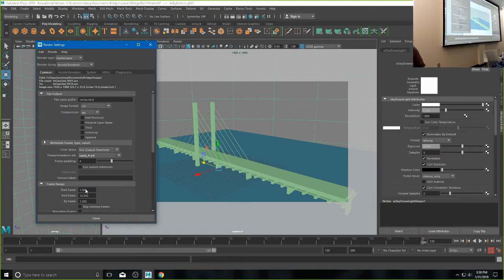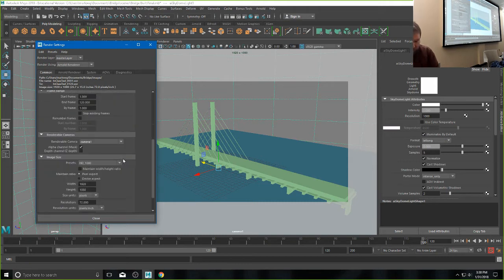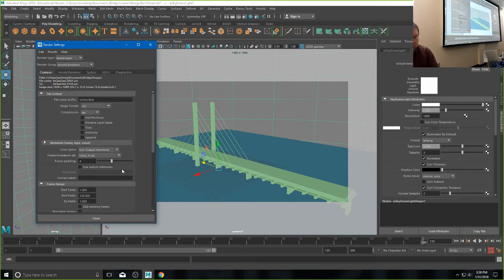So I'm going to set my frame range. Right now, I'm going from frame 1 to frame 120. Again, you'll see that changes up here. And I think for the most part, that's all I'm really going to worry about right now.